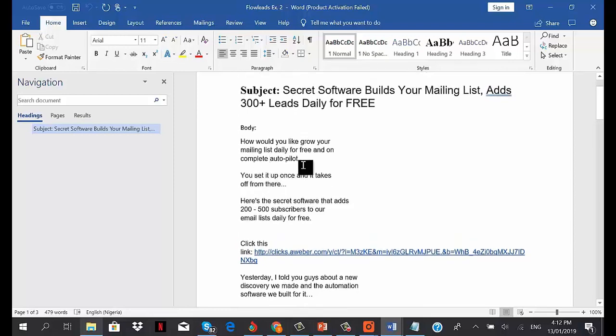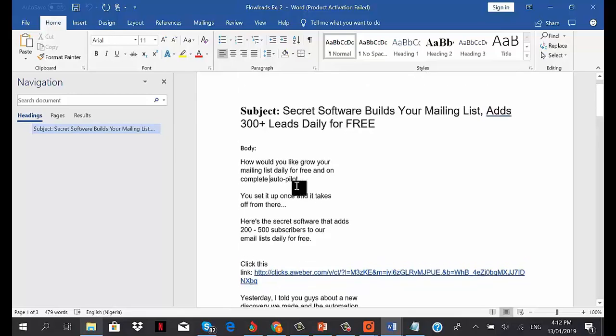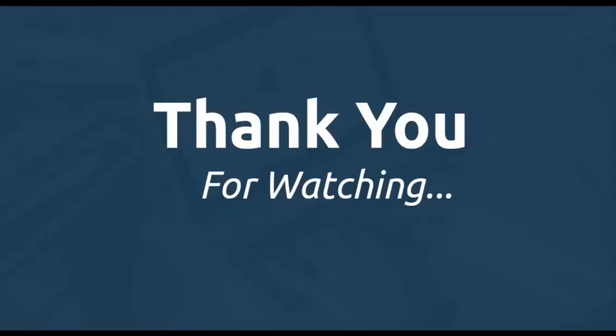I believe at this point you now understand how the attribute angle works. I'll go back to the slide so we can discuss the next angle, which is the bonus angle.